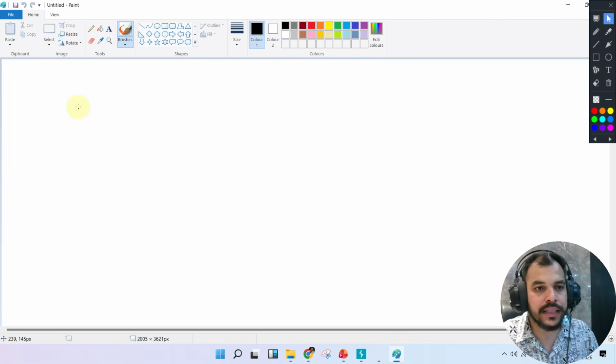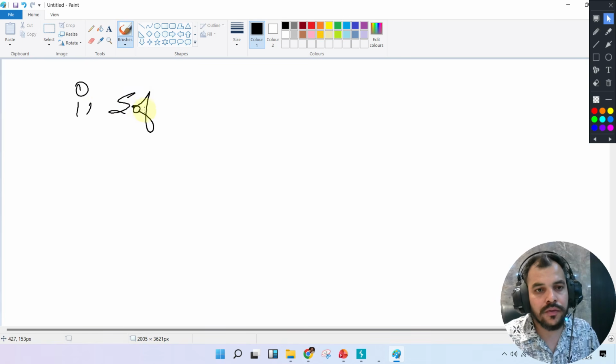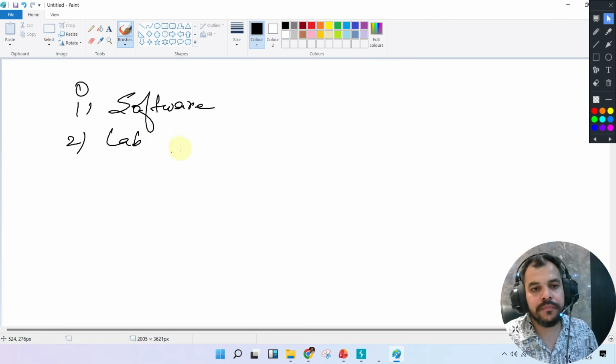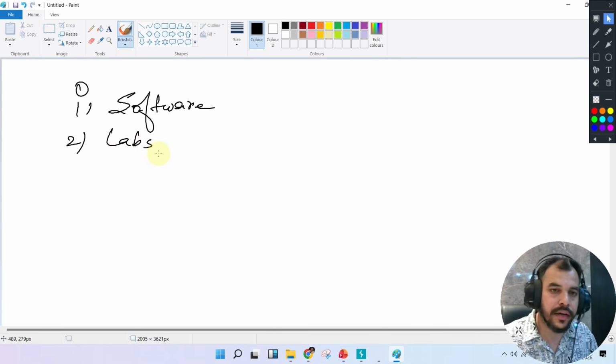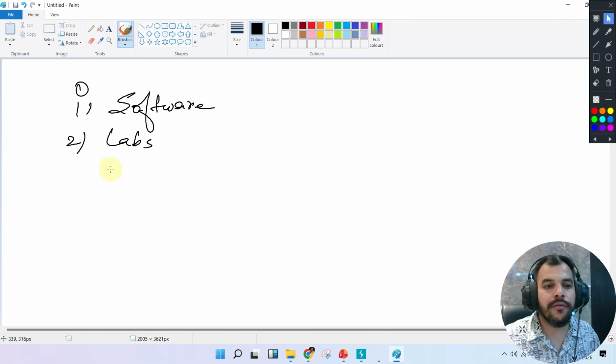So the first thing we are going to discuss is what software we need. The second one we will discuss is the labs, which labs you have to register on, so that when we are performing the practical, at the same time you can also perform the practical.